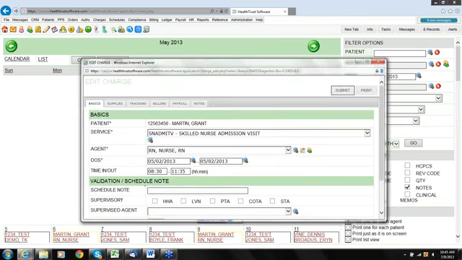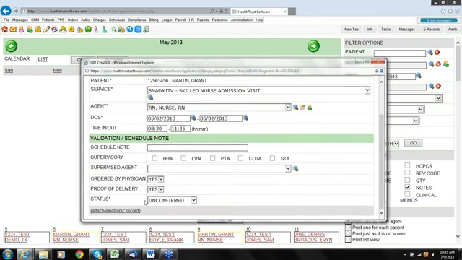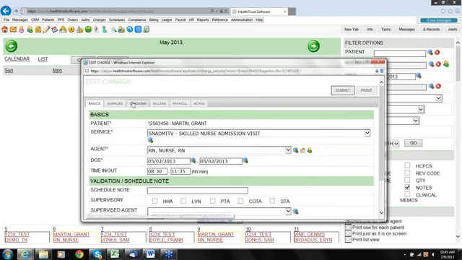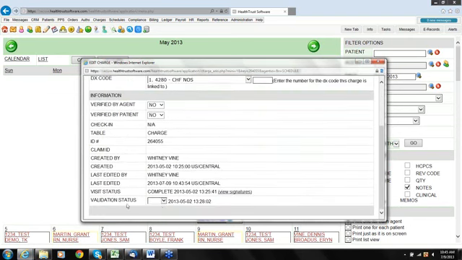Okay, so when we click on it, that just verifies it. It is in an unconfirmed status. On our Tracking tab, the validation status is blank. Okay, that is an appropriate status combination.